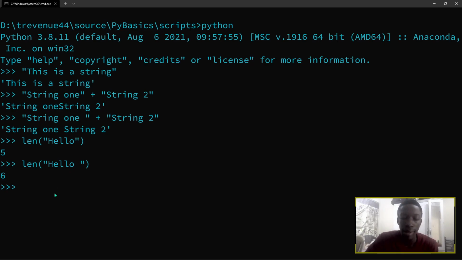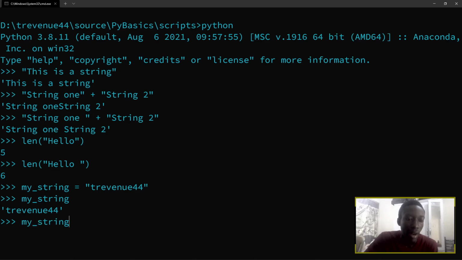So how do you do the indexing? I could have a variable as my string, and I'll store revenue 44 inside. That's nicer. So I have a string in which I've stored revenue 44 like this, and that's a variable. If I type in my string, I'll get it back, right? Now if you want to do the indexing, you put square brackets at the end of the variable name, and then you pass in the index that you want to access.